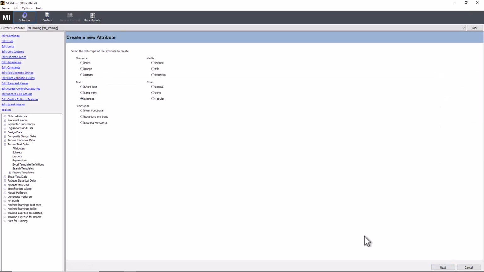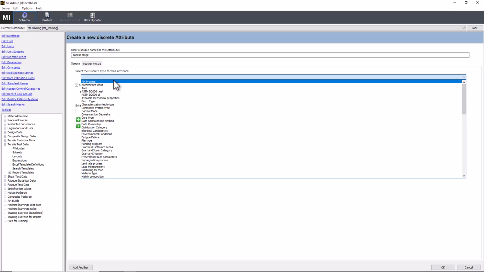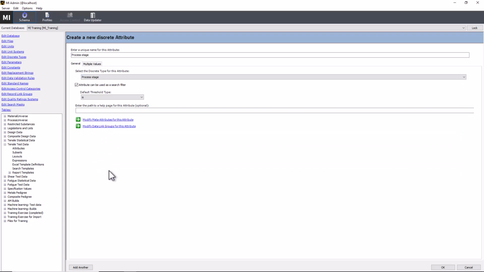This discrete type defines the range of process stage values: approved, in testing, and submitted. Next, create a new discrete attribute in the table where you want to implement access control. In our example, this is the Tensile Test Data table in the MI Training database. Select Process Stage as the discrete type of this new attribute. This defines the range of values that this attribute may have.